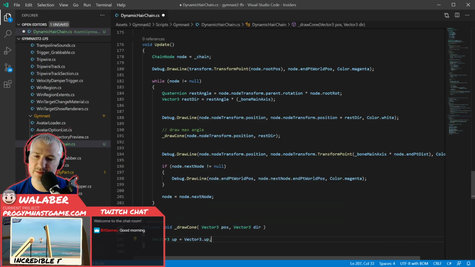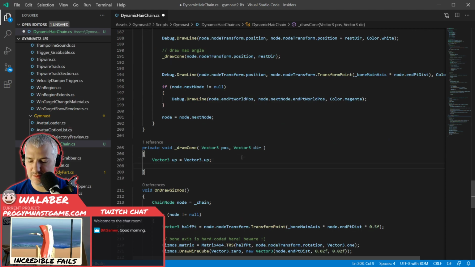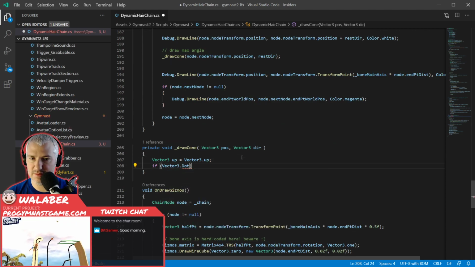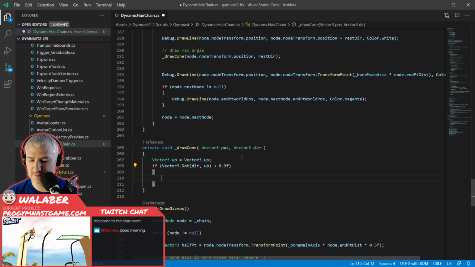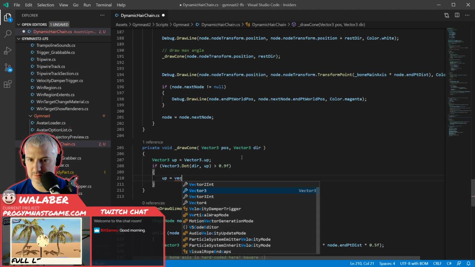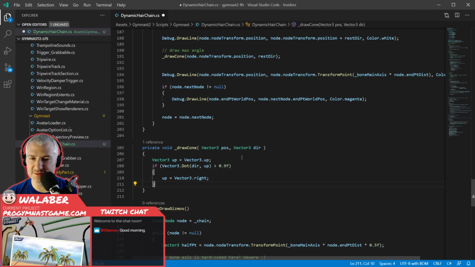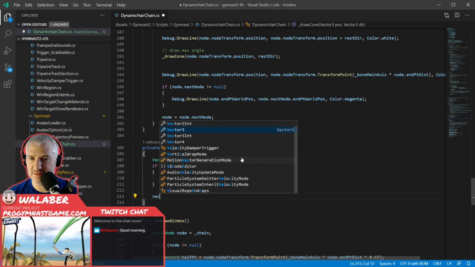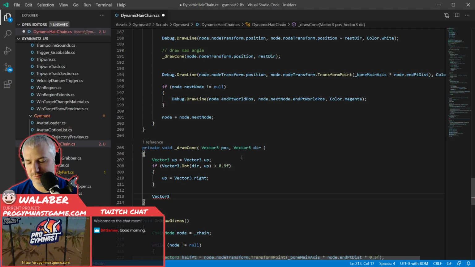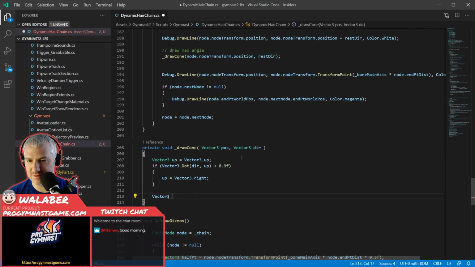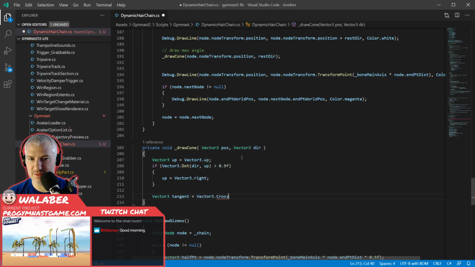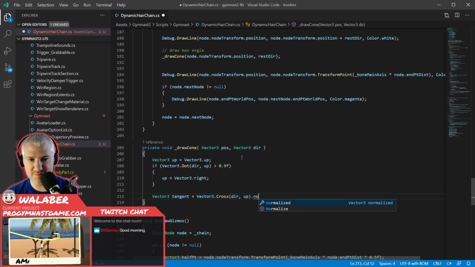So we do something like this, and then we can say if Vector3.Dot(dir, up) is greater than 0.9 or something, we'll say up is actually right or something. Doesn't really matter. We just need a vector that's different enough from those two. Then that gets us our normal, or actually this is probably a tangent, which is Vector3.Cross of dir and up. And let's doubly normalize that just to be safe.